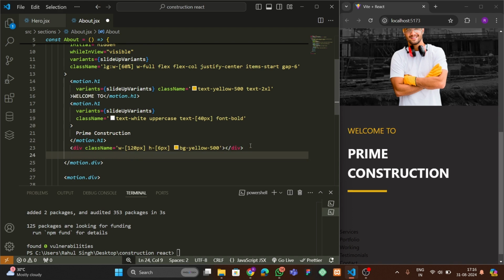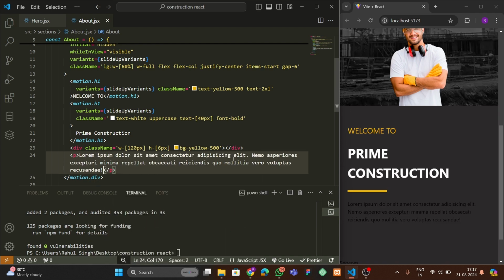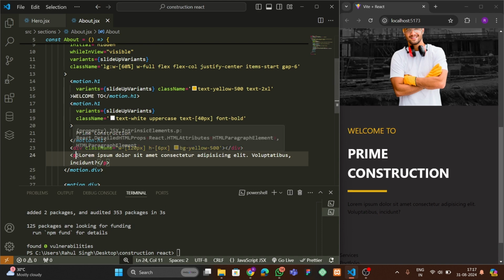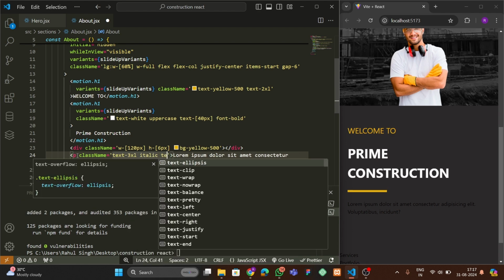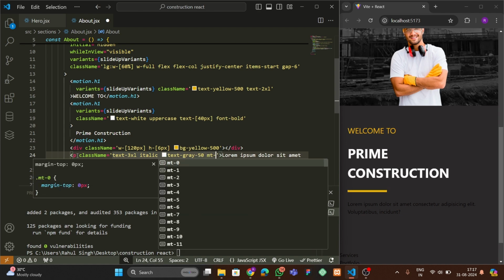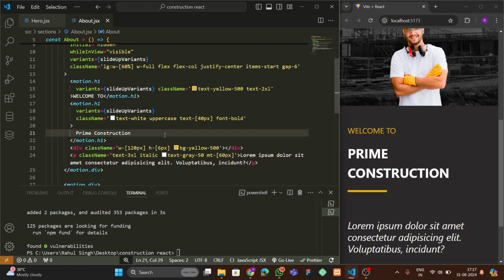Then after that we have to enter a p tag, and this p tag will have lorem 20, or you can give lorem 10 here also. So let me give lorem 10. Then inside this p tag you have to give a class name: text actual italic, text gray 50, and the margin top would be 60 pixel. So we have this lorem ipsum text ready.